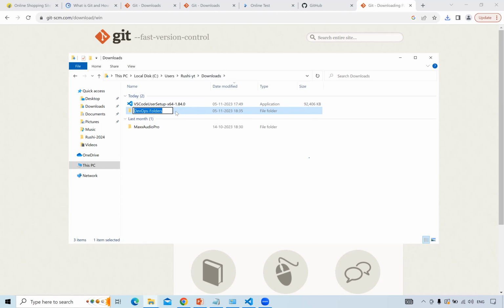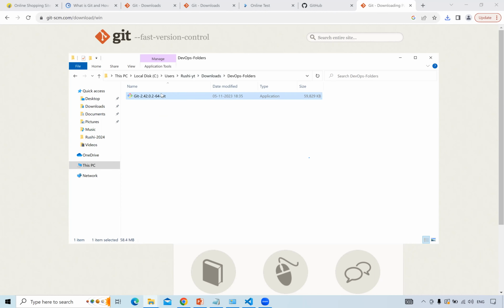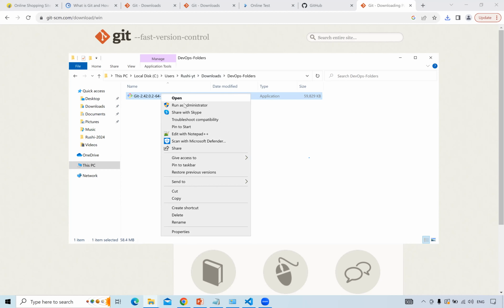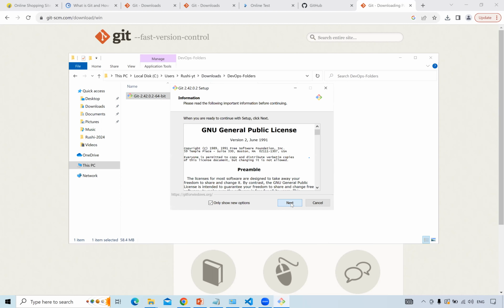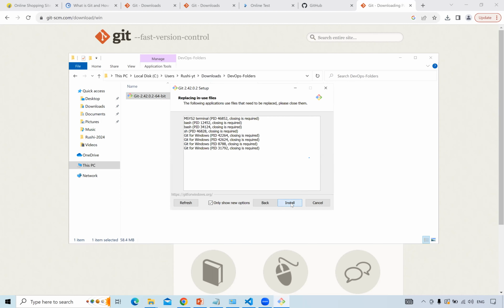Right click on this one and click on run as administrator. It is asking for a password. Okay, just click on yes. It will take approximately 2 minutes only. It will be installed in the backend. Just click on next. Click on install. The setup continues.